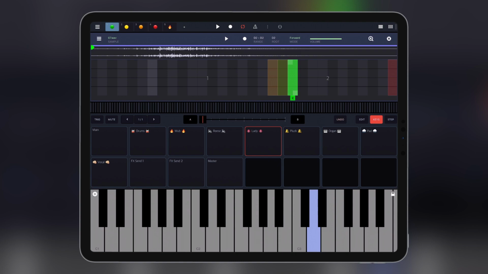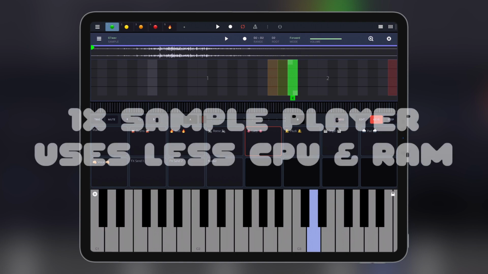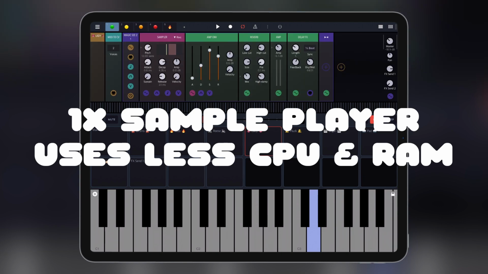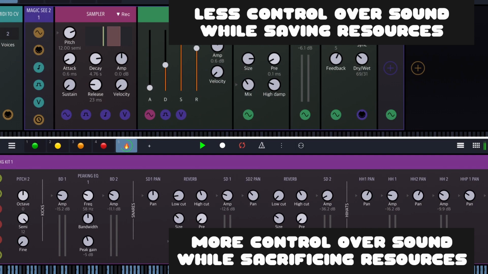When you're building it like this, you are saving a lot of resources instead of loading multiple sample playing modules like I did with the other two tracks. So for those of you who are using older iPads, if you want to save on resources, now you know how to do that.